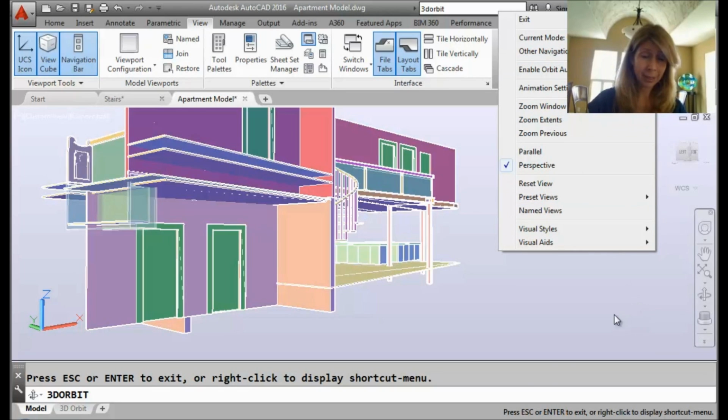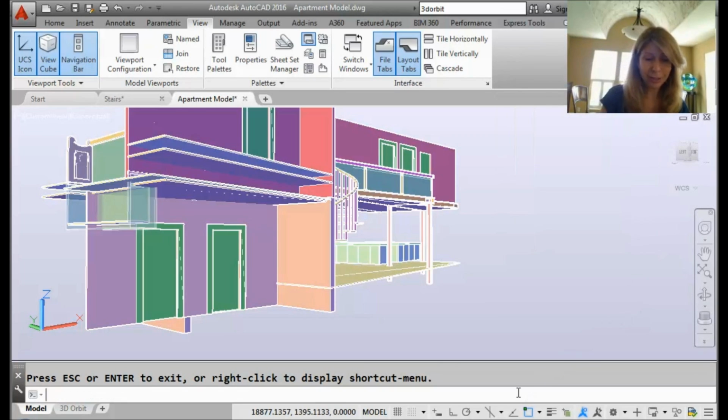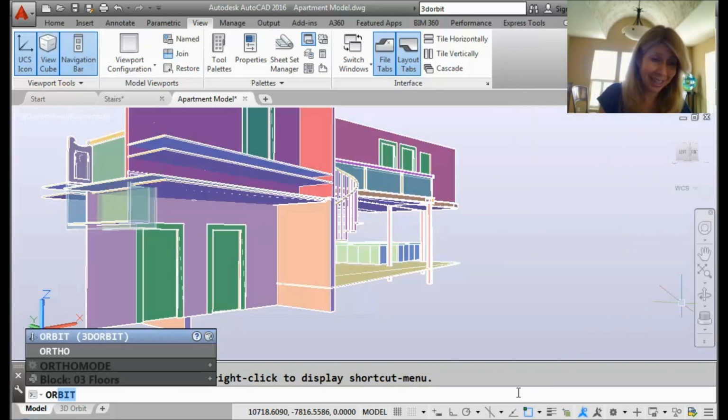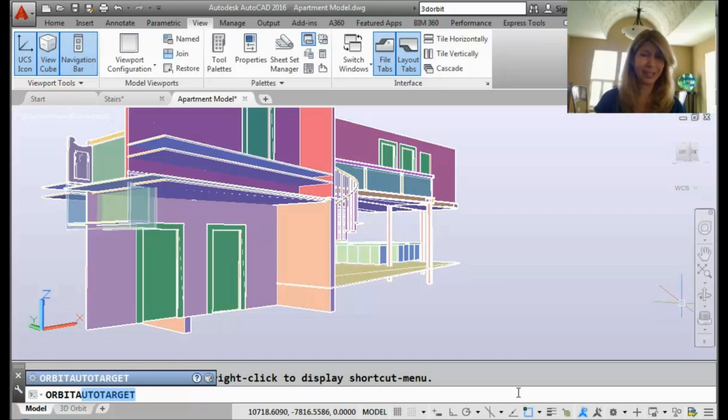All right, so for those of you who like to type, yes, you can get to it directly. It's a big long command. Orbit auto target. Can you guys see that down there? Orbit auto target. That's a mouthful. You could put it in a script file though. You can make sure it's always off if you don't like it, if it offends you. Apparently everything's offensive today.